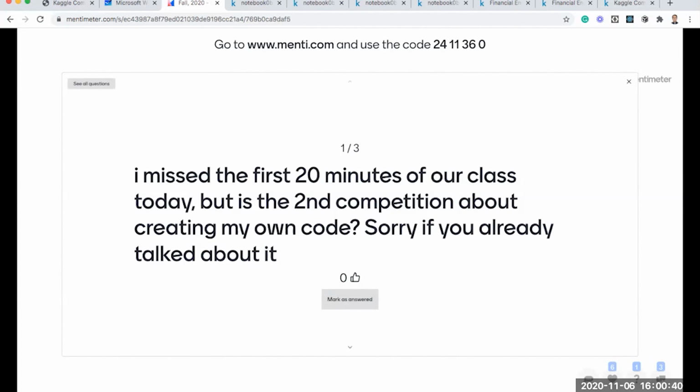Oh, it's not just for the second competition. You should create your own code for the first competition and second competition and third competitions. So all your competition is creating your own code to get accurate predictions. And actually, we did not talk about the second competition in much more detail. So don't worry about the first 20 minutes you missed.